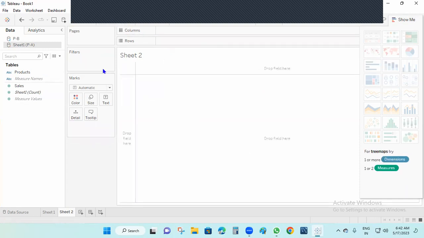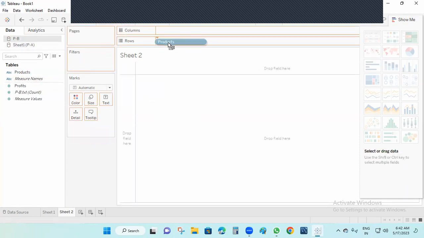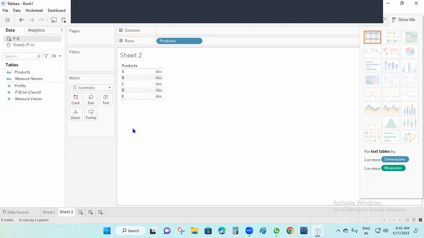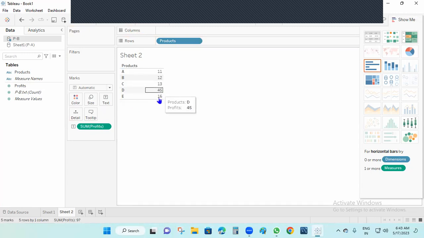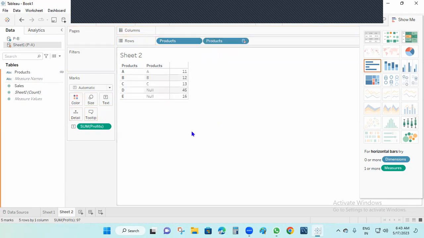Again, clear this one, not understanding. So products A, B, C, D, right? And the profit here. The values are A, B, C, D, E. Here two values. Okay, added. Coming to Sheet 1 here. In Sheet 1, now I'm going to production. Here it will display A, B, C and the remaining null values, right? And your value is profit.